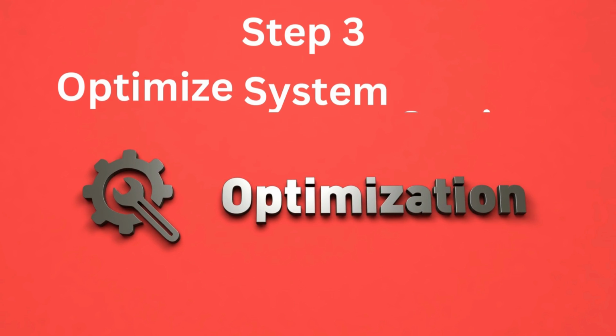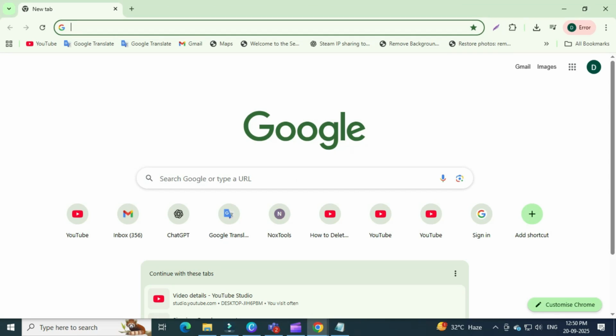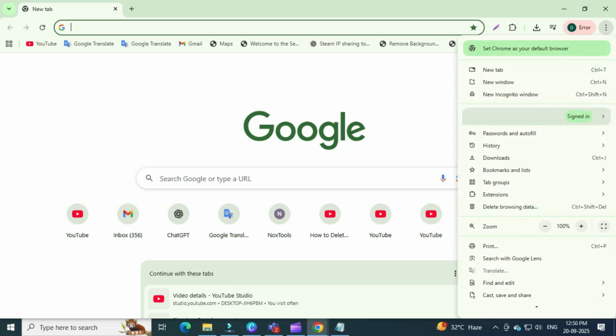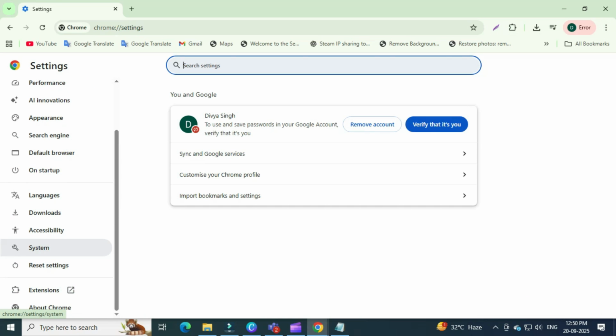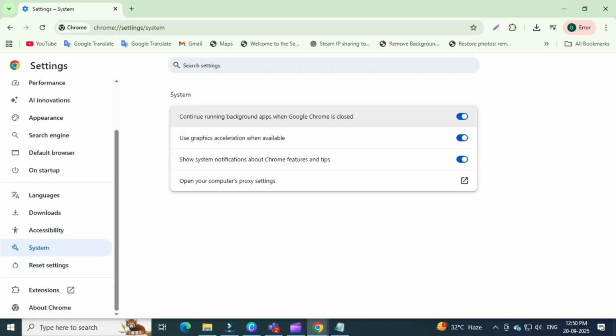Step 3. Optimize system settings. Click the three dots in the upper right corner, then go to Settings, and this time to System. Under System, you'll find the Continue Running Background Apps when Google Chrome is closed option. This should be turned off as it saves system resources. When available, turn on Hardware Acceleration as it improves performance.